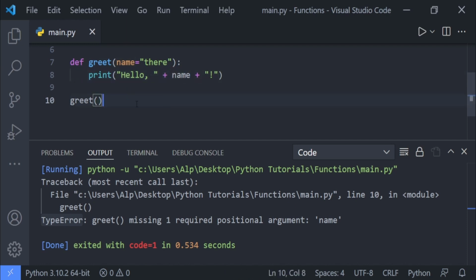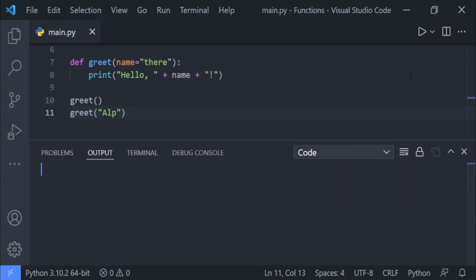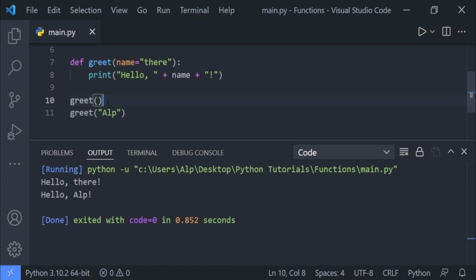And when we pass in a value, let's say greet, and when we pass in arg, we want it to greet arg. And let's see the output now while running the code. Okay, in the first one, we didn't pass any values, and the function actually got the default value, which is there, and it printed default there. And when we passed in a value here as an argument, it printed the name as that argument.